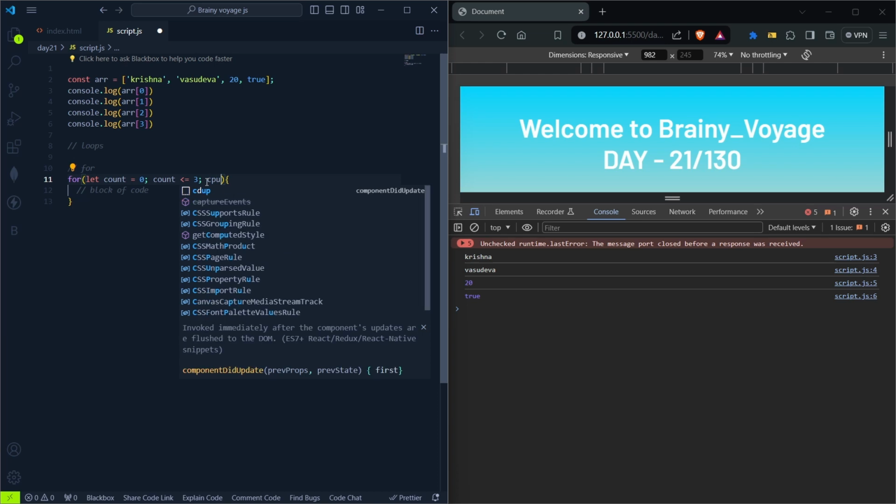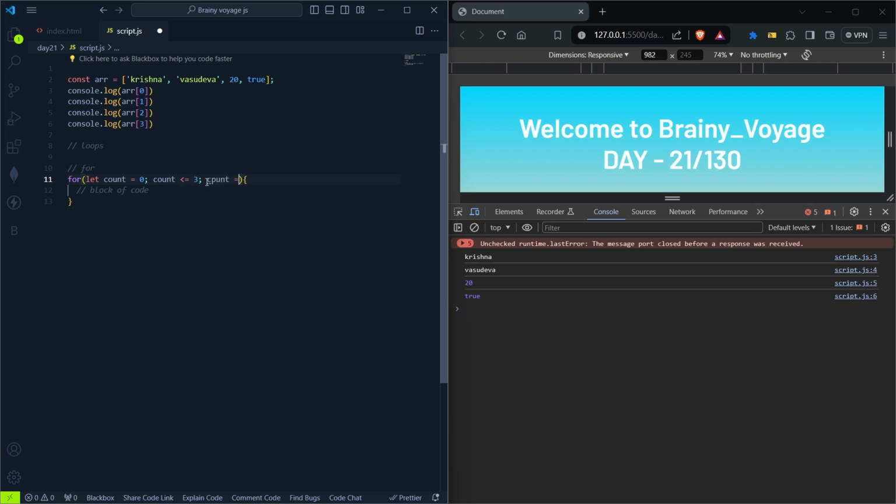Count equals count plus 1, right? If you remember from our previous video, if we want to increment the value by 1, we can just replace this with the two plus symbols, right? So it is just like post-incrementation, right? Whatever value we have taken will be increased by 1 after using it, right? So initially it is going to be 0, and whenever this block of code is executed, it becomes 1. This is how incrementation works, right?